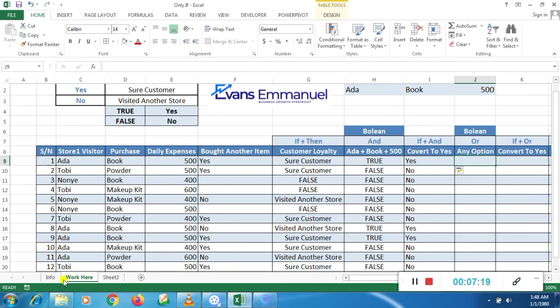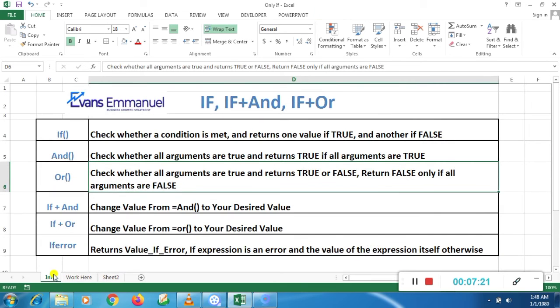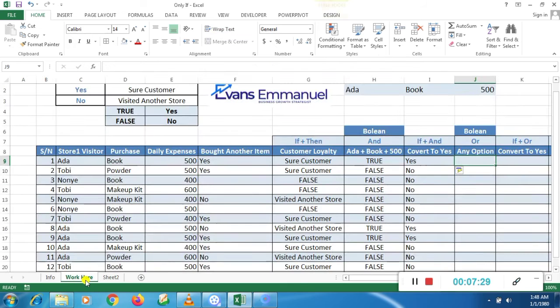Okay, we can do the OR function. What does the OR function do? It checks whether any argument is true and returns true or false. It returns false only if all arguments are false. For example, if you are checking for Ada, book and 500: if Ada appears, it becomes true. If book appears, it becomes true. If 500 appears, it becomes true. If none of them appear, it becomes false. Okay, let's see the OR function.